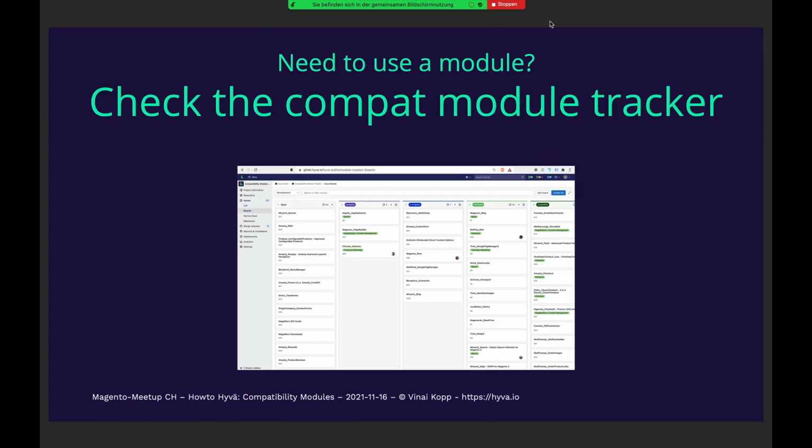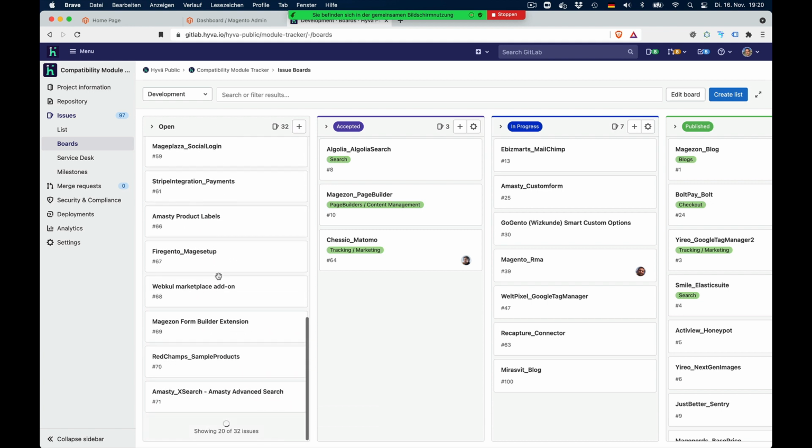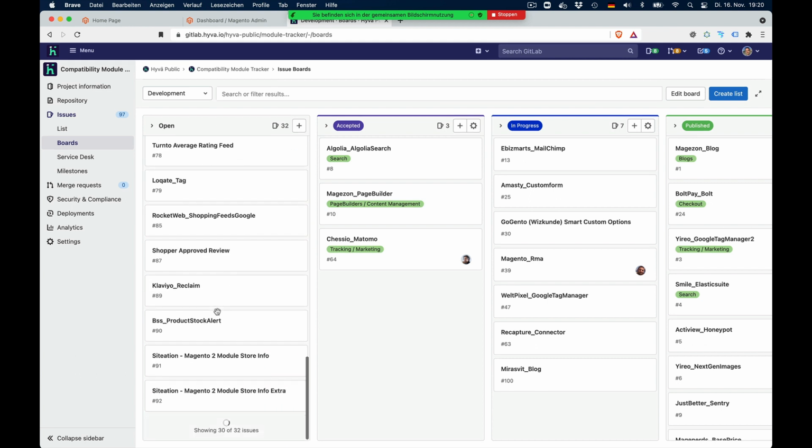So the first thing to do is to check the compatibility module tracker. This module tracker is actually a GitLab page, an issue tracker board basically. And here we have different columns. So we have a request column. Every licensee of Hyvä can create new issues here, and they don't have any specific label attached to them, so they're just here in this open tag, which basically means it's like a requested module.